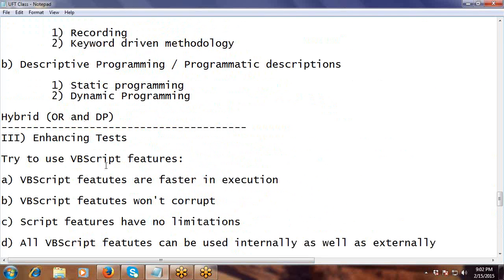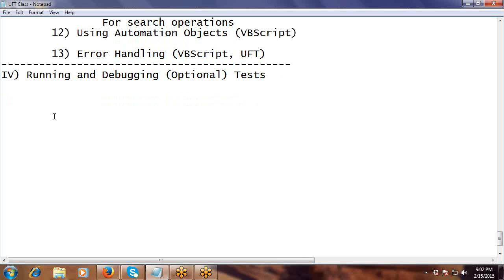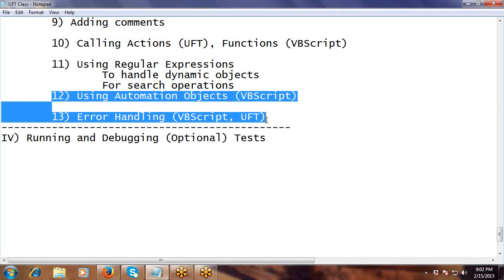Next phase after enhancing tests: running or executing tests, running and debugging tests. Okay. Already I told you, debugging tests is optional, isn't it? Yes. Debugging tests is optional, but running tests is mandatory for every test. Otherwise, there is no meaning in the creation of tests. Okay. I will explain this feature in the next class.